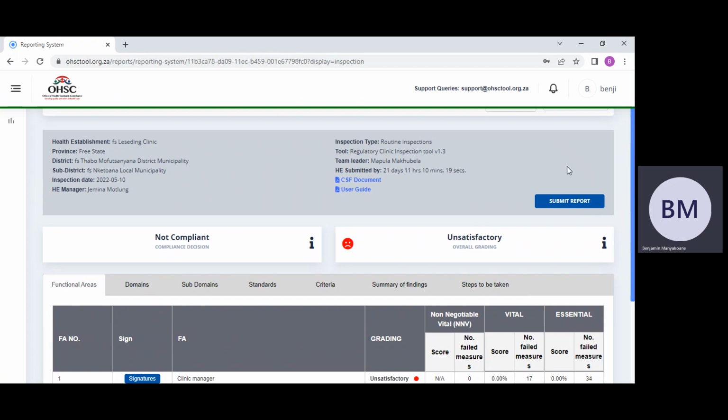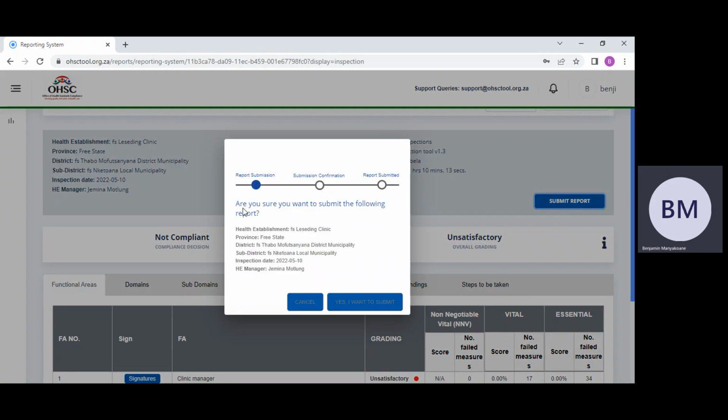I'll click on submit now. Click on submit. Then the system will ask you, are you sure you want to submit the following report? And it will show you the demographics there, the inspection date and the manager. So you have 2 options. You can say cancel, and then it will take you back to the reporting system. Or you say, yes, I want to submit. Then let's go to yes, I want to submit.